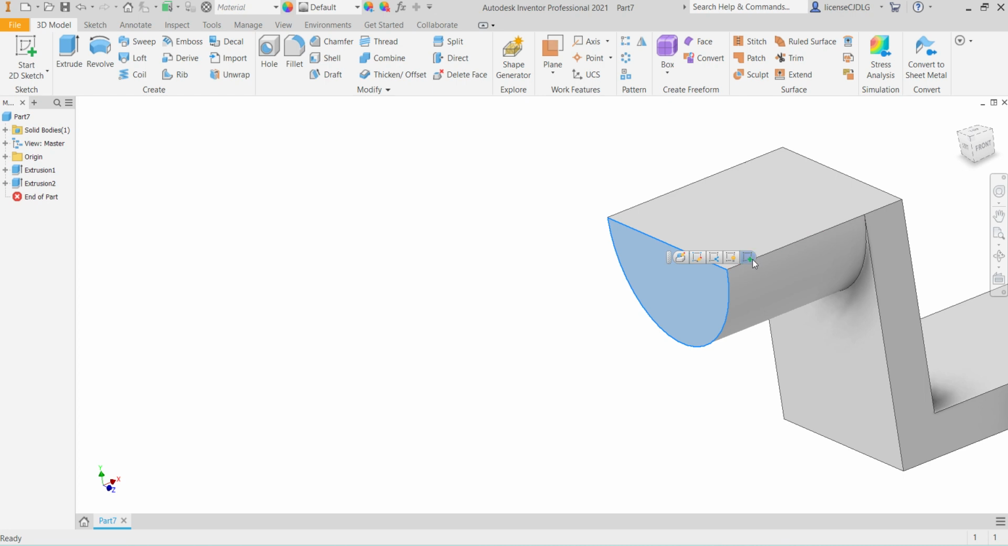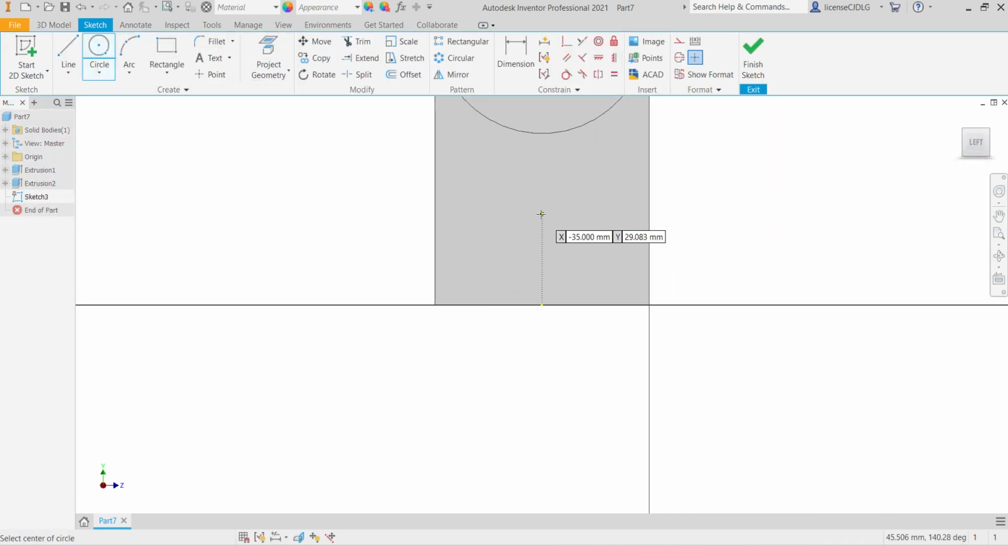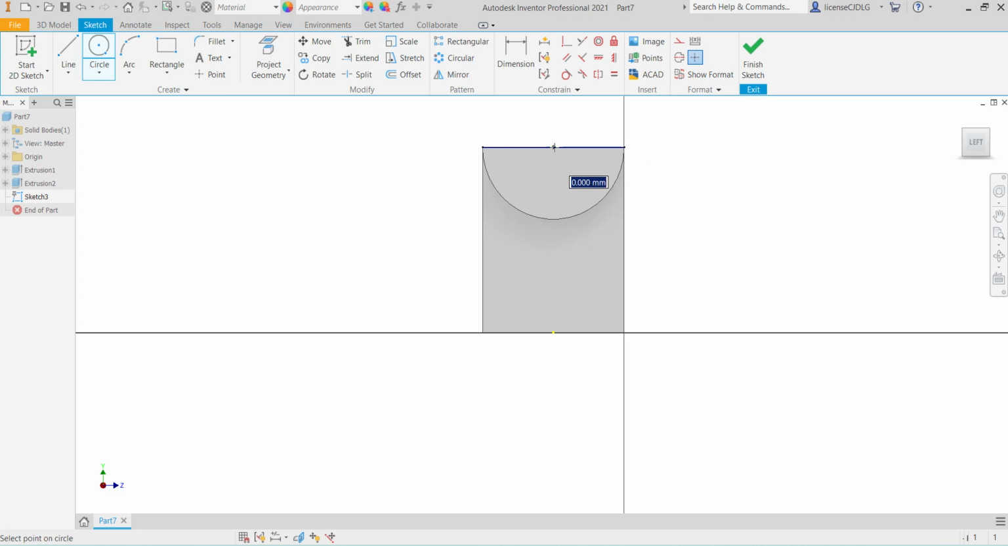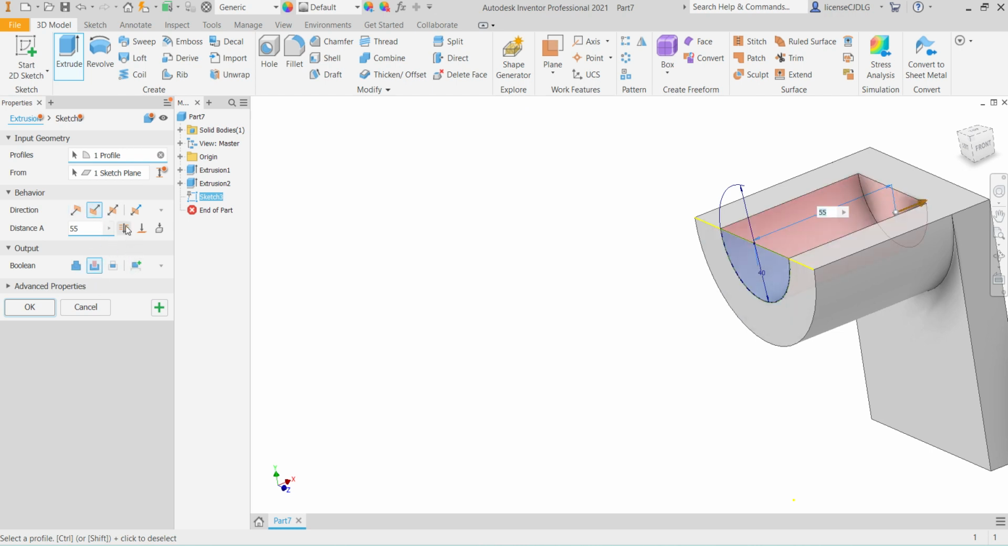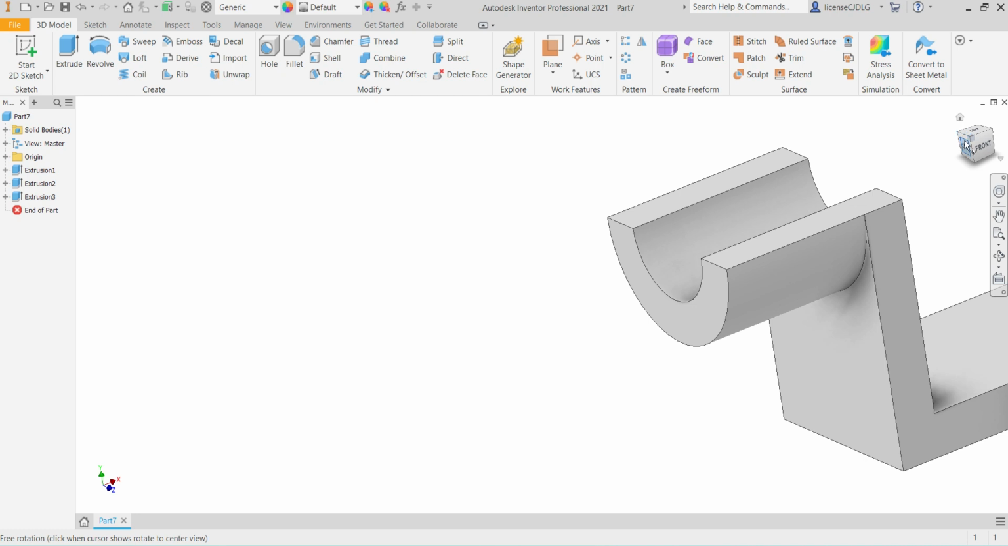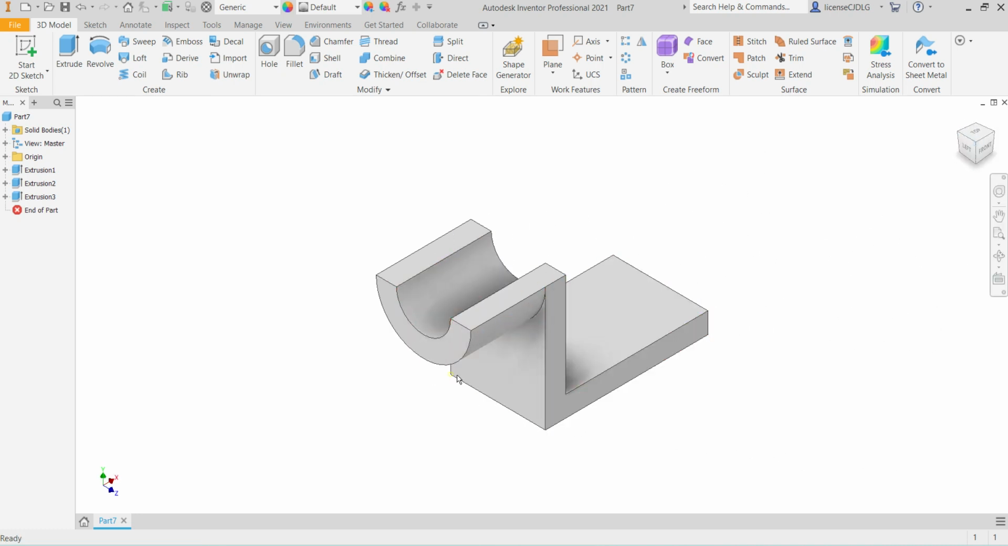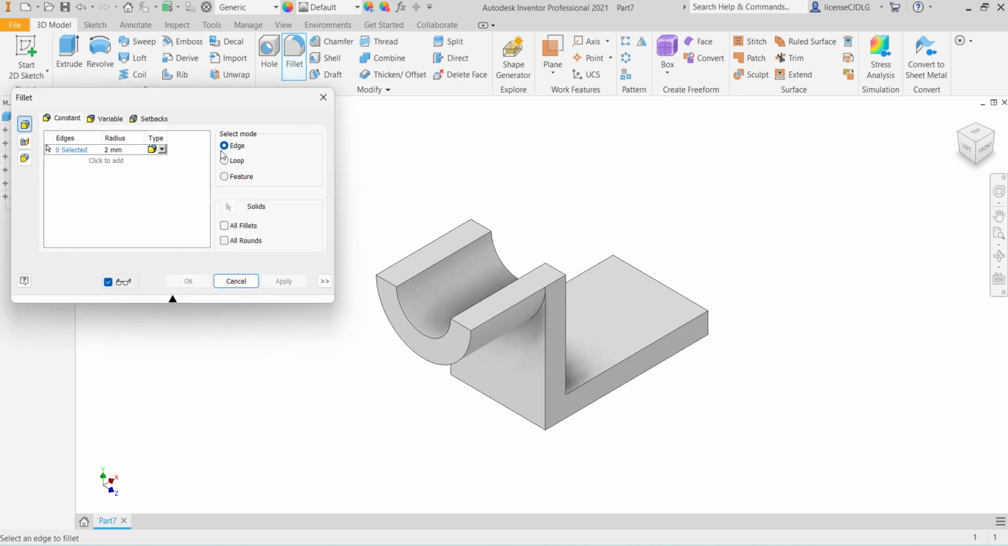Again select this surface, sketch, select circle, diameter 40, trim the half circle, finish sketch, select extrude, cut, here select through hull, OK. Select fillet, give the dimension 35 mm, apply.